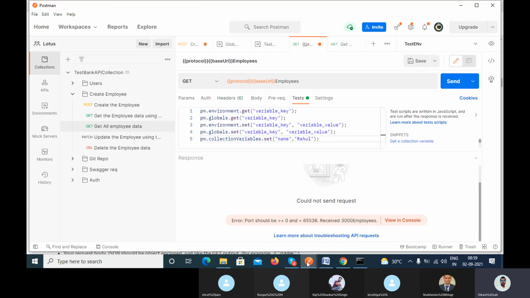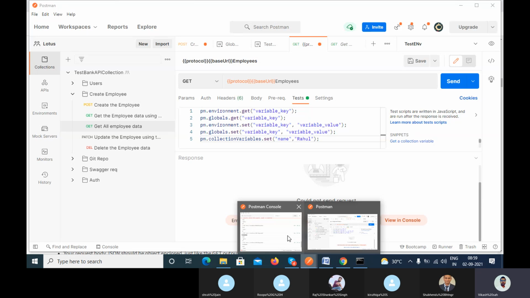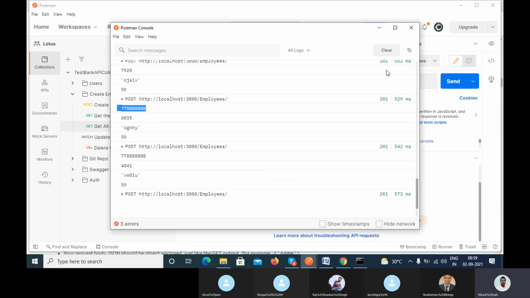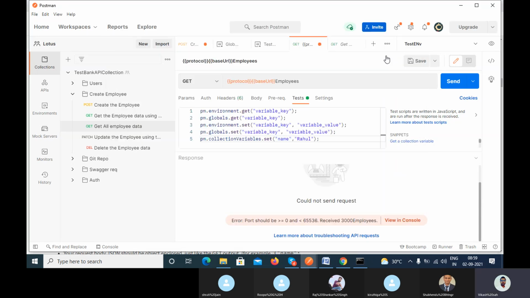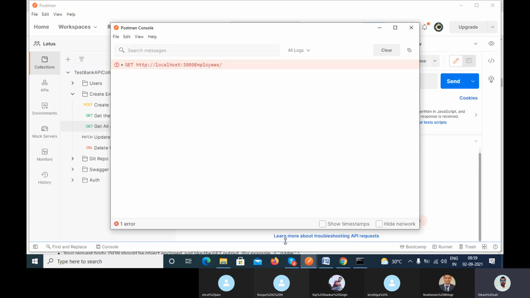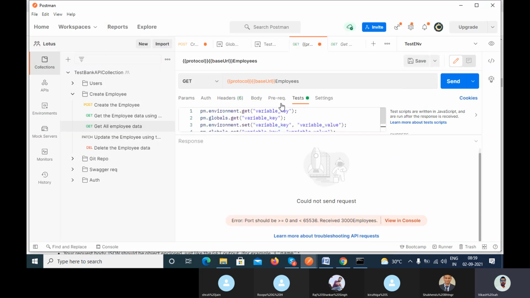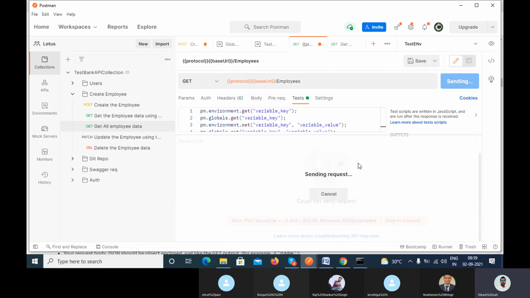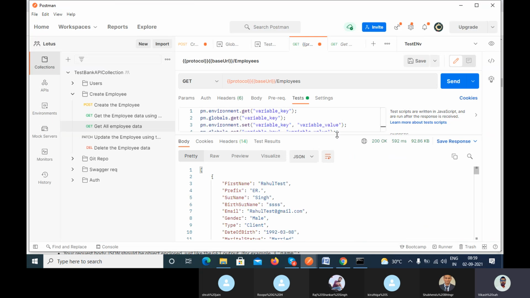Whenever you get stuck in any problem, always try to use the console. The console will help you to find out the issue. So you can see I'm getting the error, right? Let me use the console here and check where the issue is. Here I have passed the slash, I think, right? Slash and then call. Right now I'm able to get the data, right?